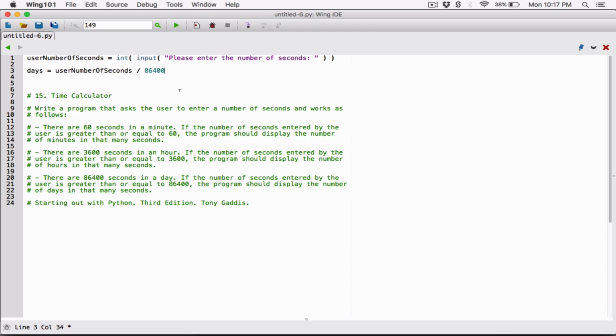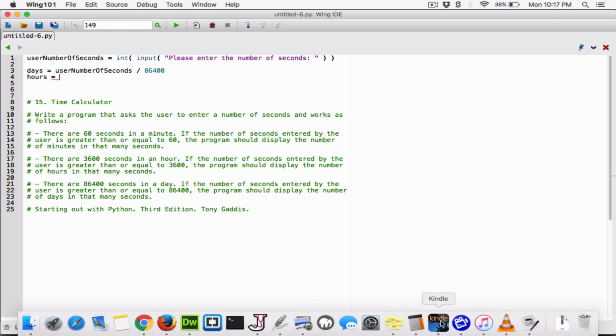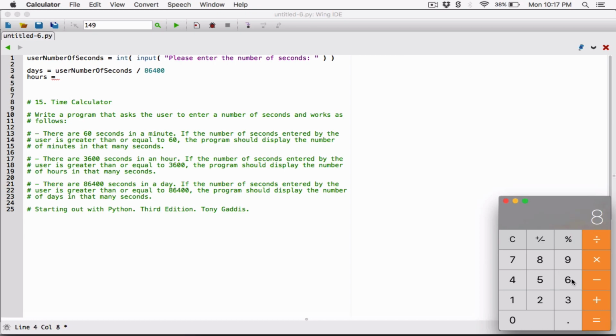All right. So after you've gotten the exact number of days, now let's calculate the hours. With hours, we know we can use the remainder left after calculating the exact number of days, once we divide user number of seconds by 86,400. So for example, if the user typed in 86,405, to get the exact number of days, we divide by 86,400. And we're going to get 1 day, and basically this remainder is the number of seconds left.